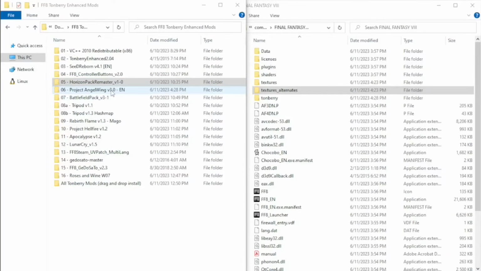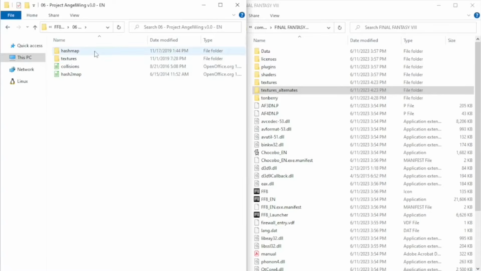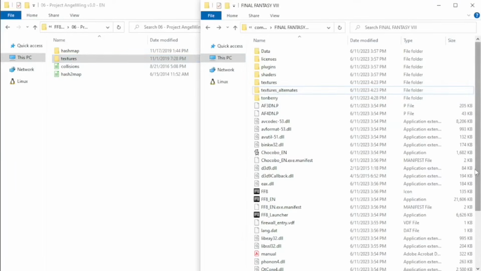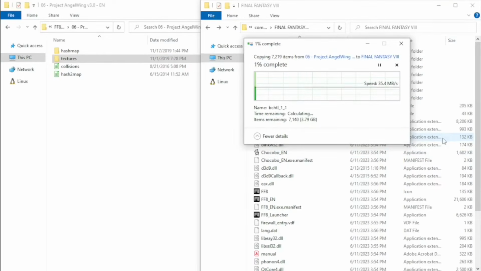Let's open up Project Angel Wing. And you'll see hash map, some Excel files, and textures. We know what to do with textures, so we'll go ahead and copy that over to the Final Fantasy VIII directory, and this will take a bit. There's a lot of textures to copy over.